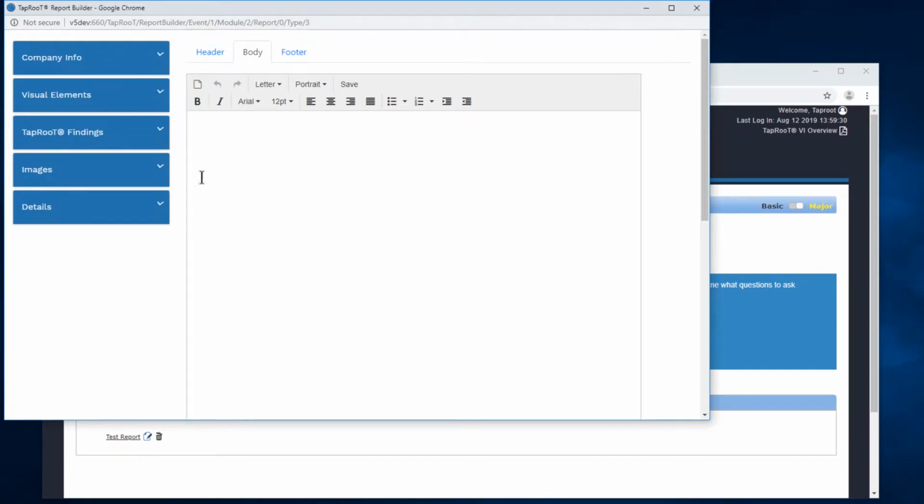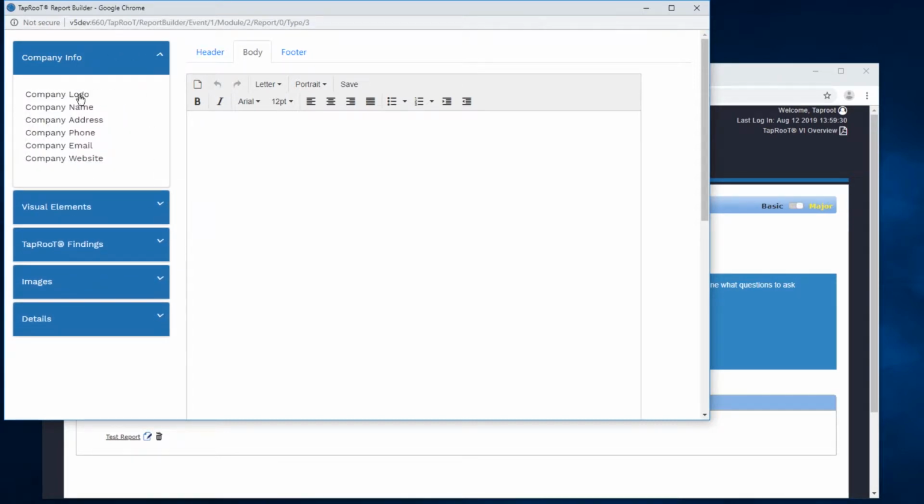A few other things I want to highlight are some of the renaming and a couple of features that have been added in the sections. The company info used to be called the header section in the old report builder, and you can see it has all your company information here: logo, name, address, and so forth.